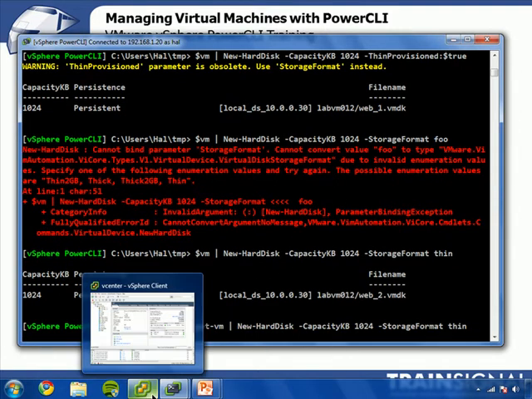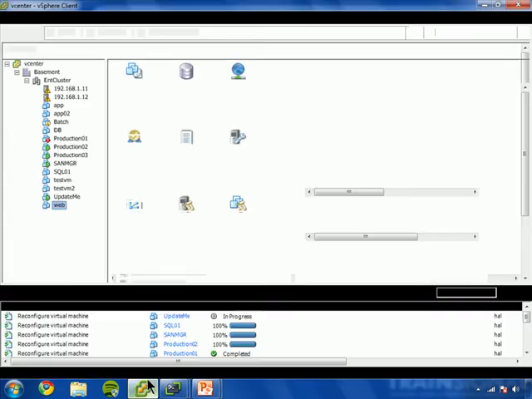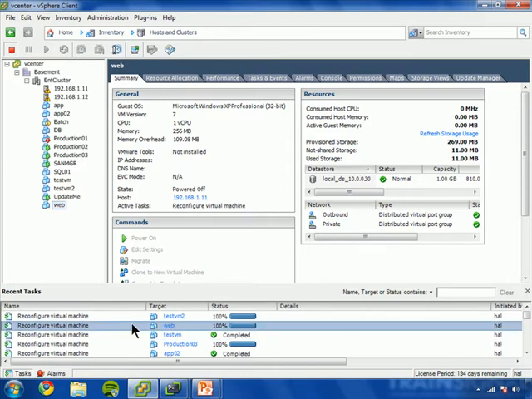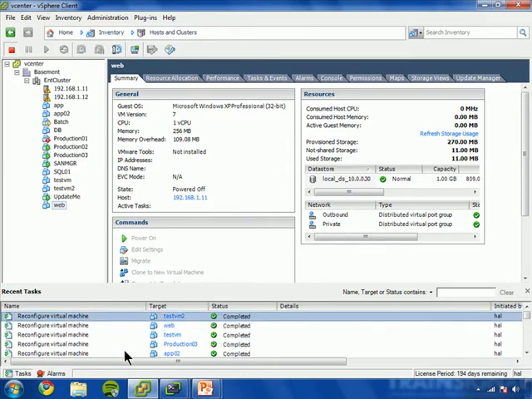Let's go ahead and watch this go in the Virtual Center client. And there it goes. You can see these are spinning up in progress, completed, 100%. So this is a pretty quick operation, especially if it's a small disk, as it is in my case. But even big disks on VMFS are provisioned really quickly.